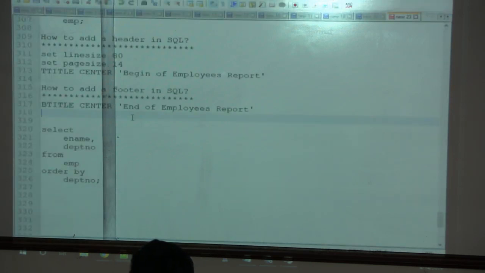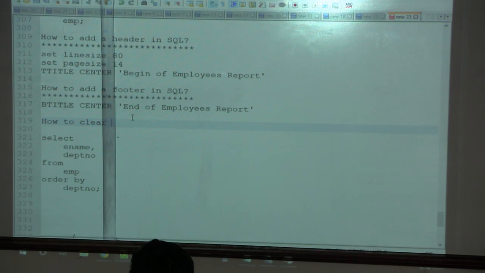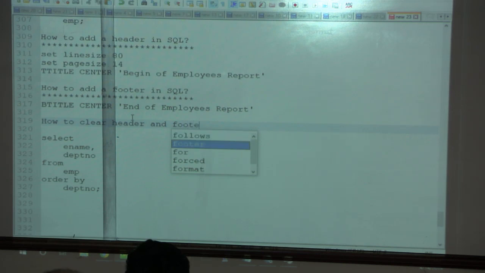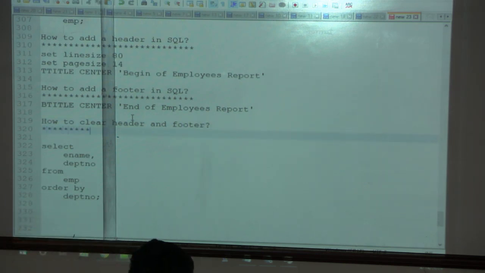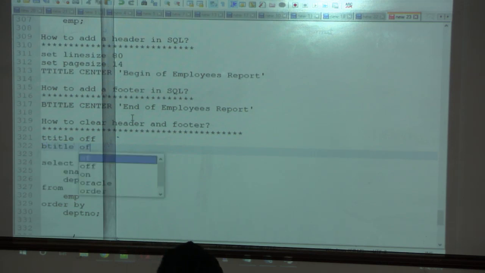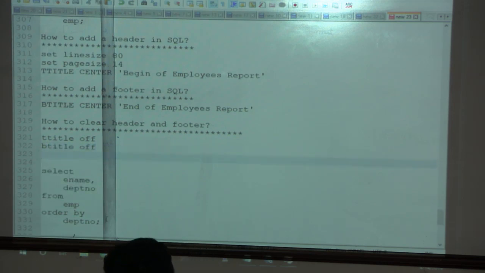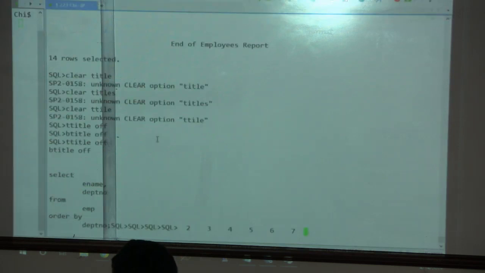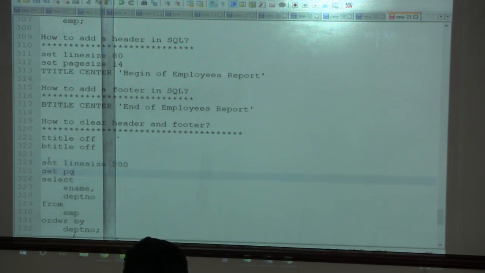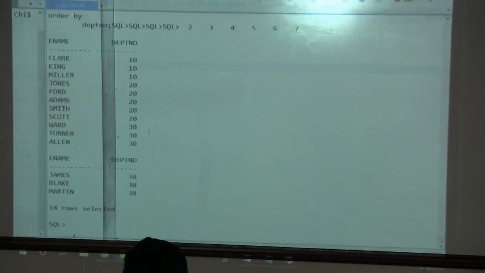So let me write this. I will clear header and footer: T title off, B title off. Okay, so I'm going to run this query again, and then maybe I'll set my line size back to 200, set page size back to 200. All right, I'm going to re-execute this query.